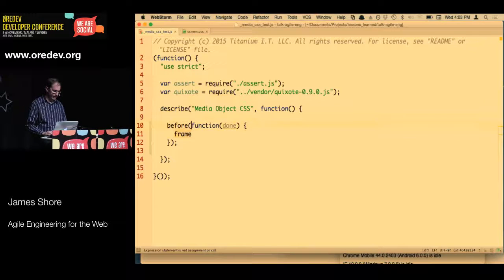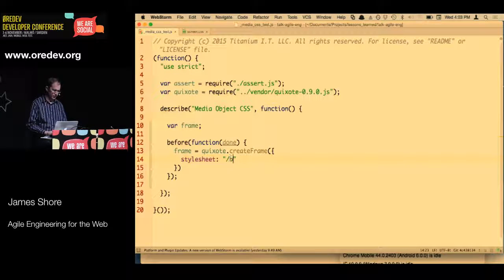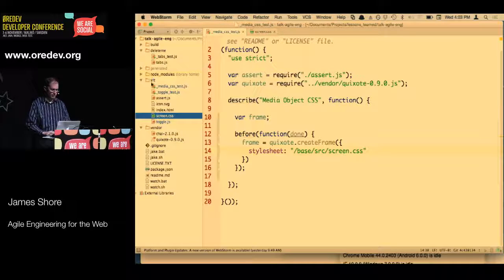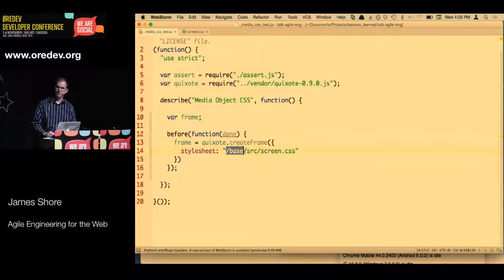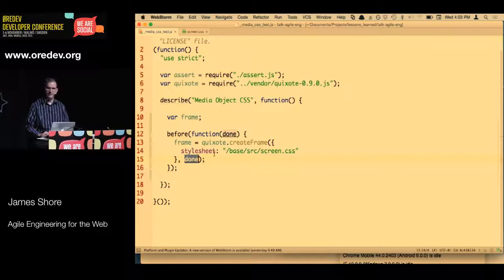So we're going to ask Quixote to create a frame for us. The way you do that is you say quixote.createFrame, pass in some options. In this case, the options we care about is our style sheet. I've got Karma configured to serve our style sheet, which is right here, source/screen.css. I've got it configured to serve it out of the base directory. That is an asynchronous operation, so I pass in done to it. So Mocha will wait until Quixote is finished creating the frame.